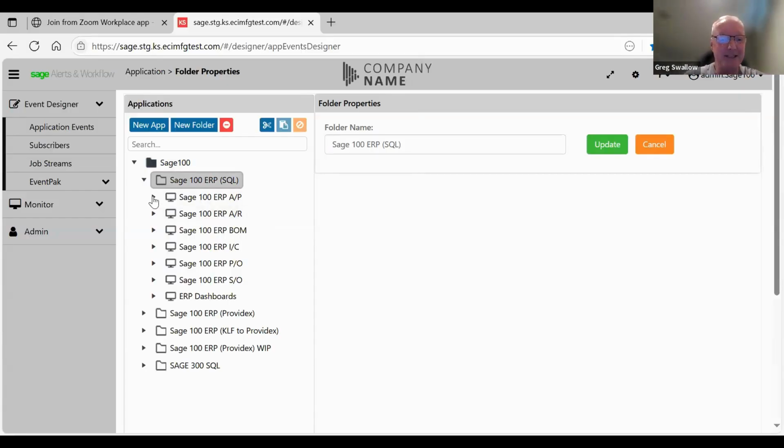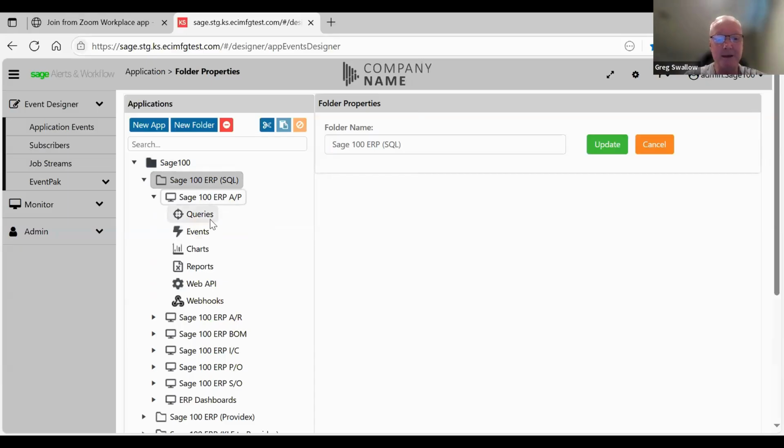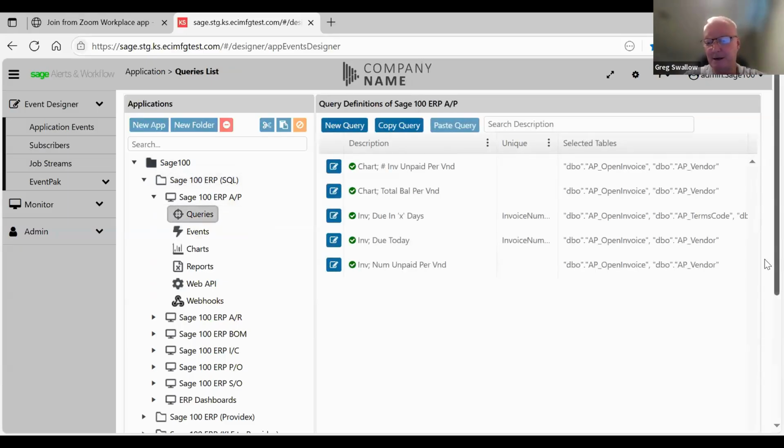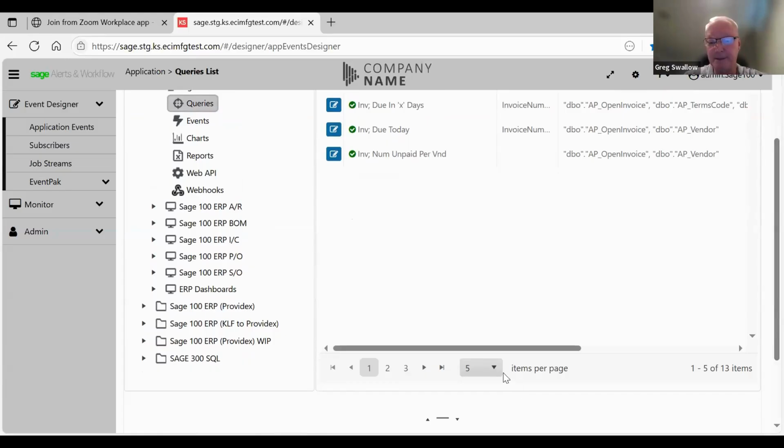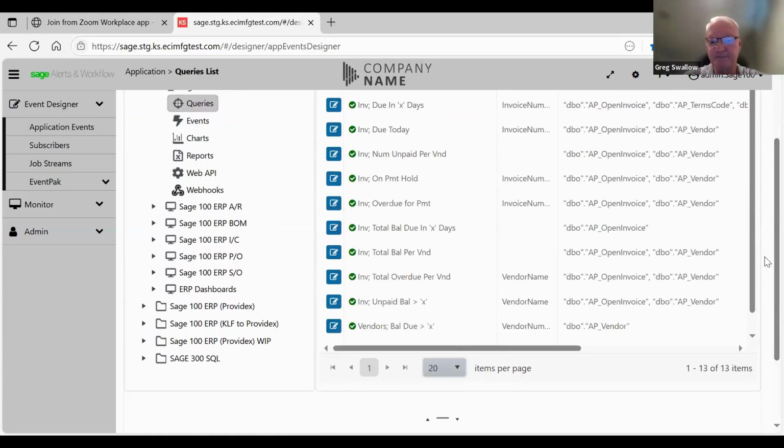By module within the application. So if I look in the AP module, here are all the queries that I'm going to start with. These queries, and I'm going to pop this open here a little bit further.